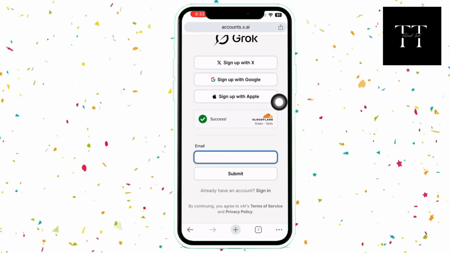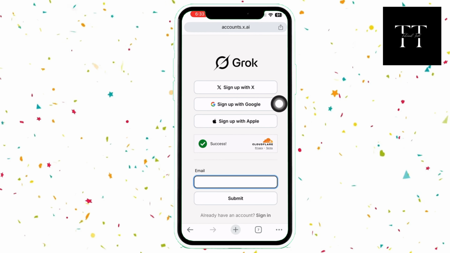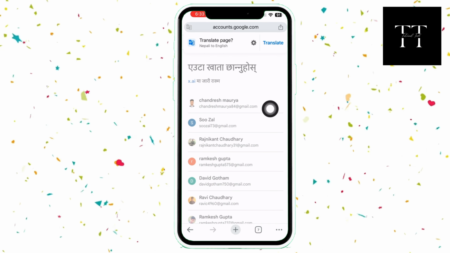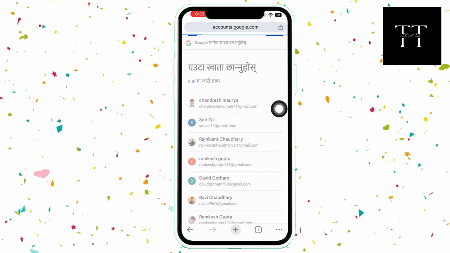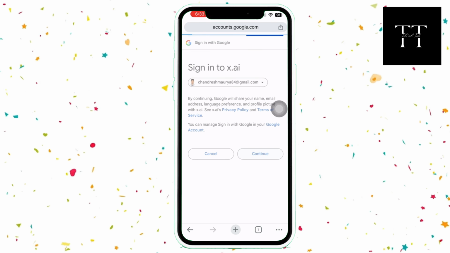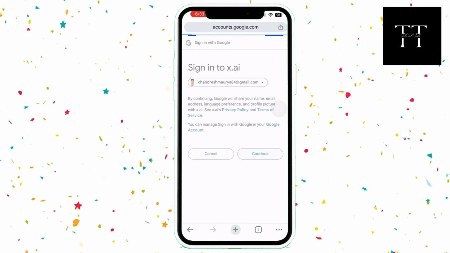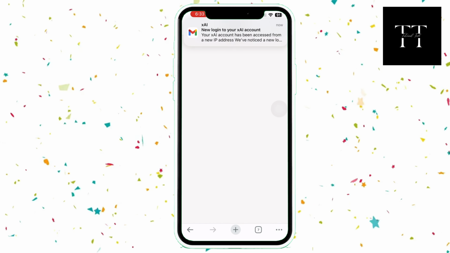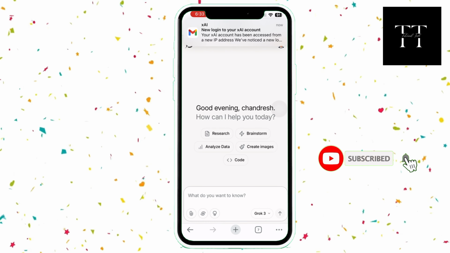If you don't have an account, create one by clicking on Continue with Google. Choose a Google account. You can manage sign in with Google in your Google account. Tap on Continue. After, you will be redirected to the main page, the Grok 3 dashboard, and that's it. Your account is ready and you can start using Grok 3 AI instantly.